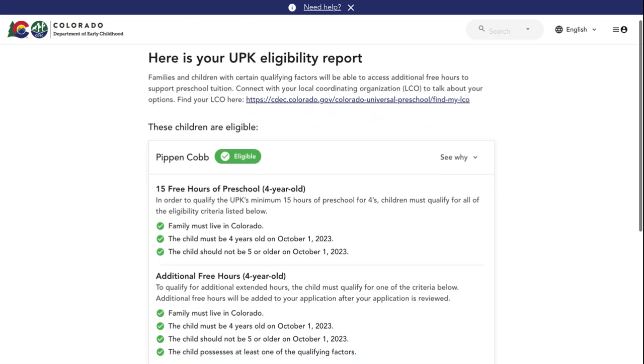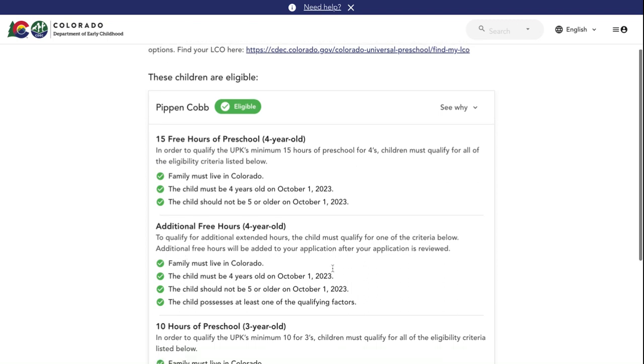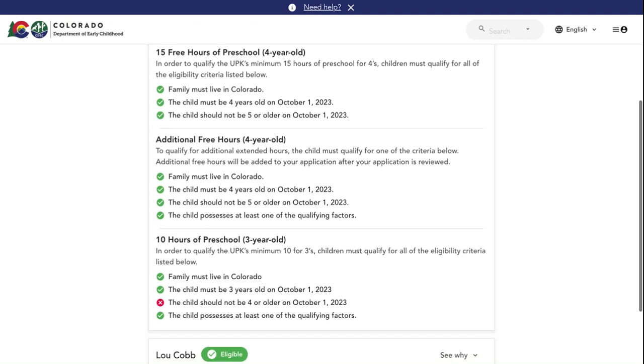Remember, Pippin was 4, so it shows me that Pippin qualifies for the 15 hours of universal preschool programming because he is 4. All 4-year-olds in the state of Colorado qualify for a minimum of 15. It shows that since he has an IEP, that was one of the additional qualifying factors. He also qualifies for an additional 15 hours. Notice here the red X, he doesn't qualify for the 10 hours because he's 4.